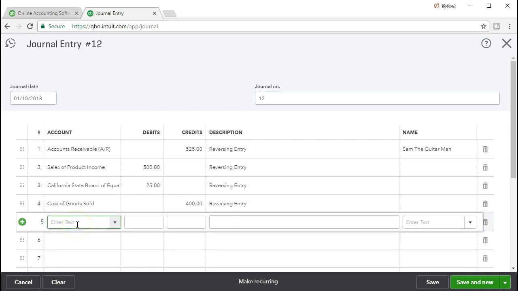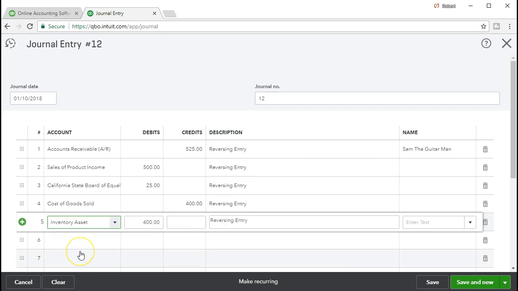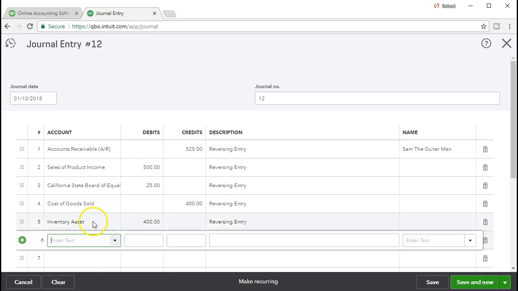So the last piece will be the inventory. So we're going to call it inventory. It's an asset account. Asset accounts, it would have been going down with a credit. We're going to debit it. So here's the full journal entry.